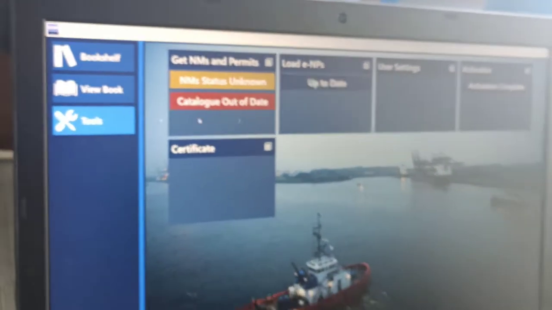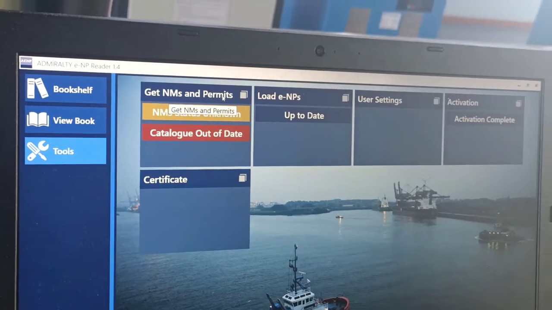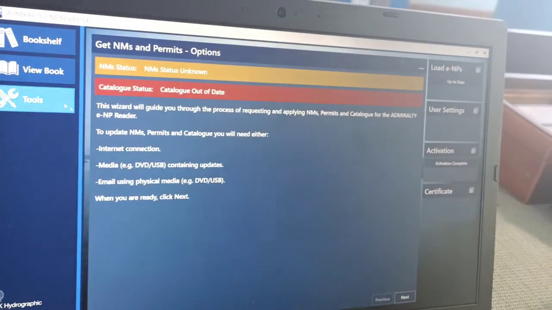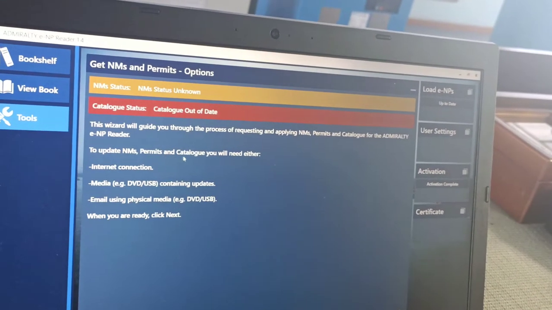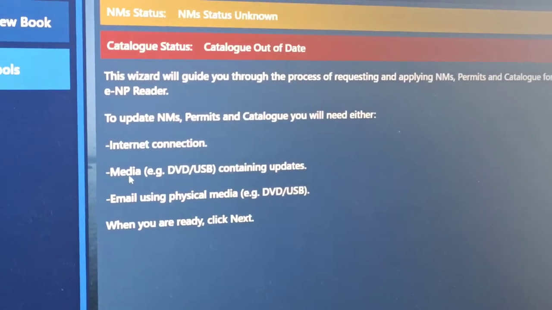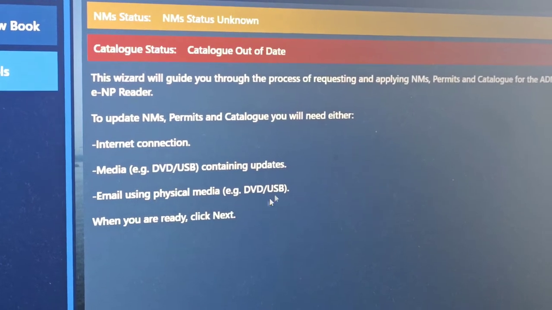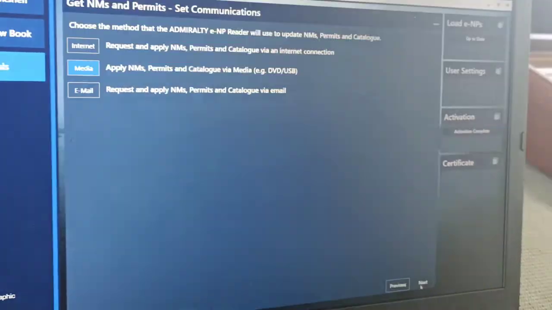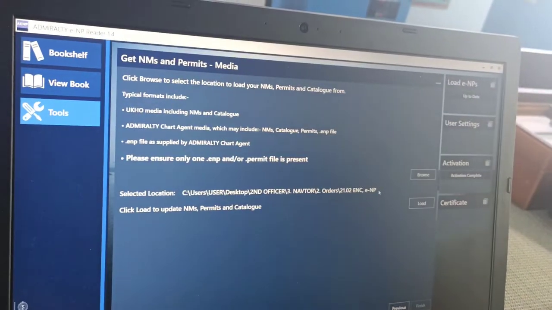Okay. Now we're going through the tools to get names and permits. Here is one simple instruction. To update the main premise catalog, you will need either an internet connection, media USB, this is our case, or mail using physical media. Same, our case is media. Next, next. Okay, we choose media. Next again.